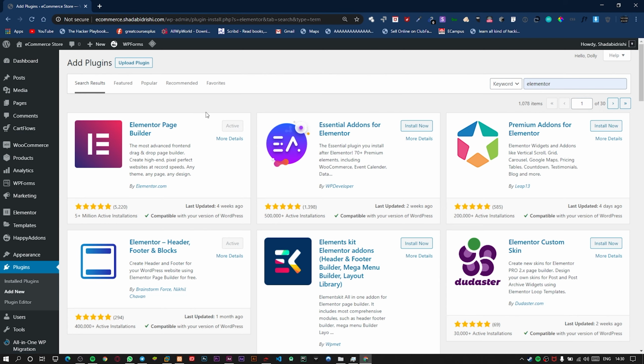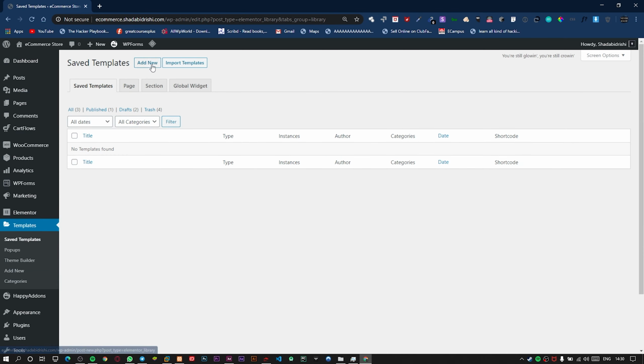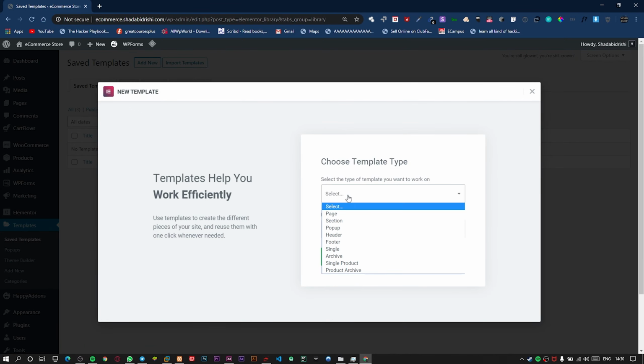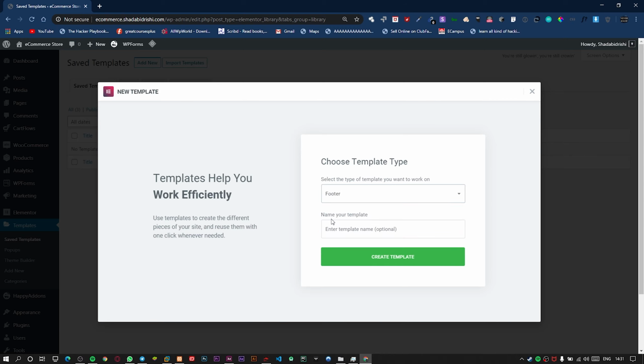Once you have installed and activated Elementor Pro, on the left hand side you will get a new option named templates. Click on that. And then click on add new, select footer and give it any name. I'm gonna name this footer 1 and click on create template.